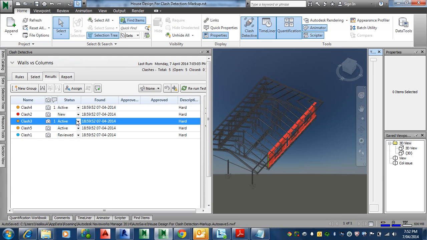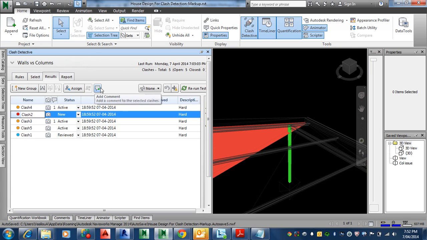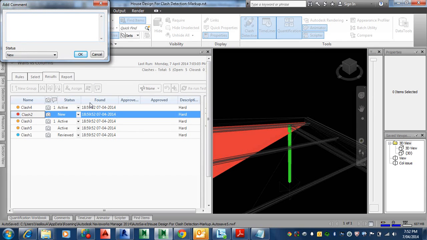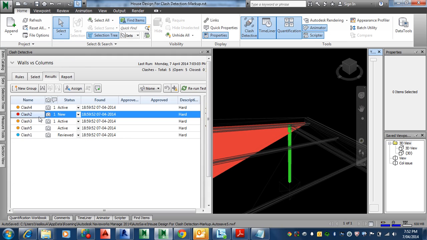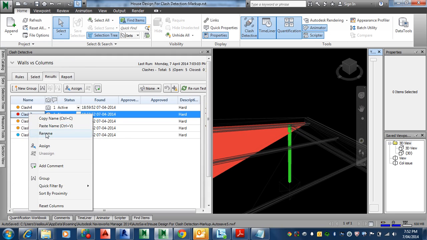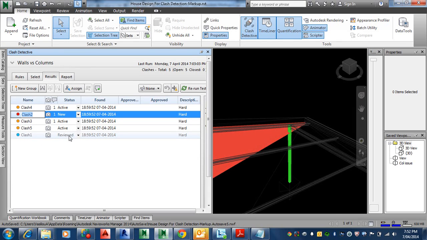How do you comment again? Just highlight something, say this one, and I go comment, add comment here. Just another clash. And you can actually rename these ones here as well. You can rename them whatever you want to call them, to make more sense.